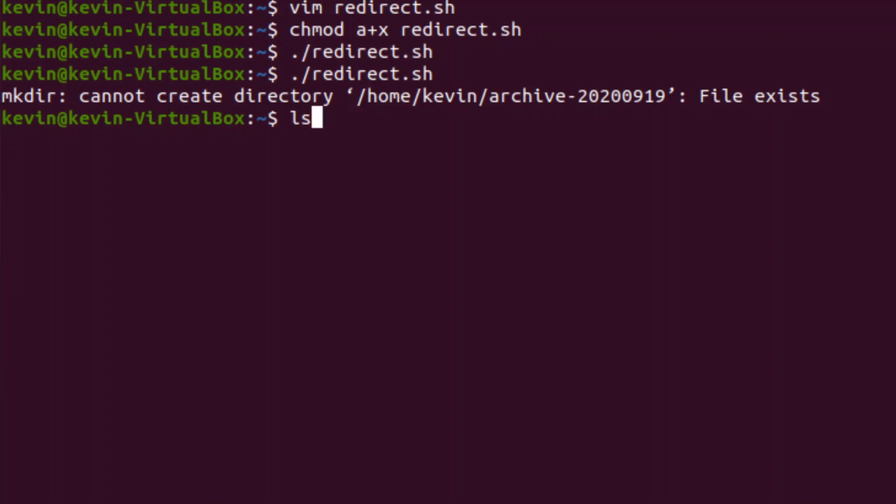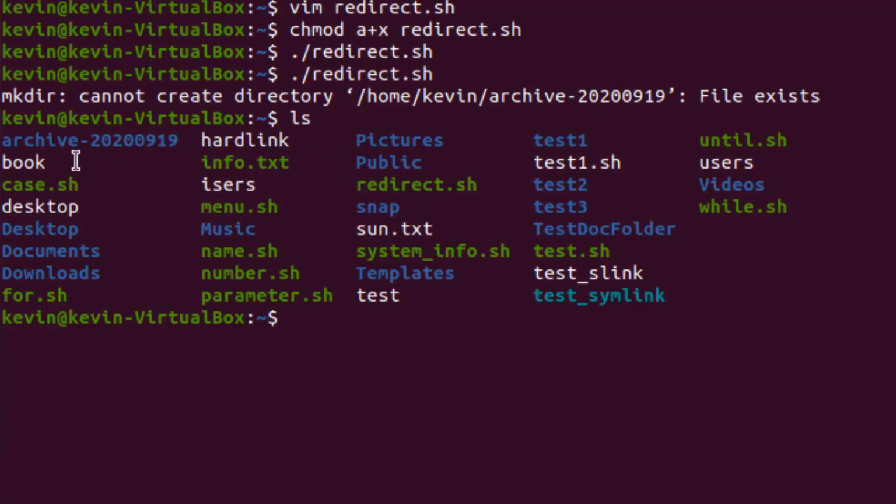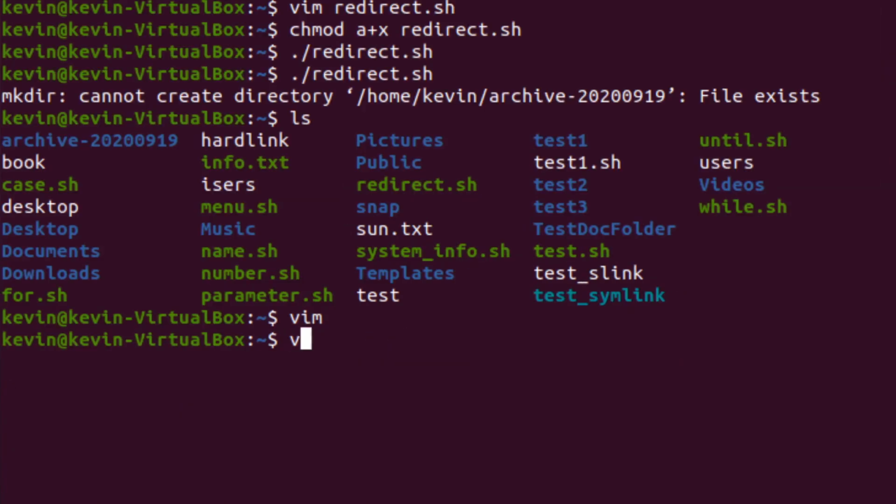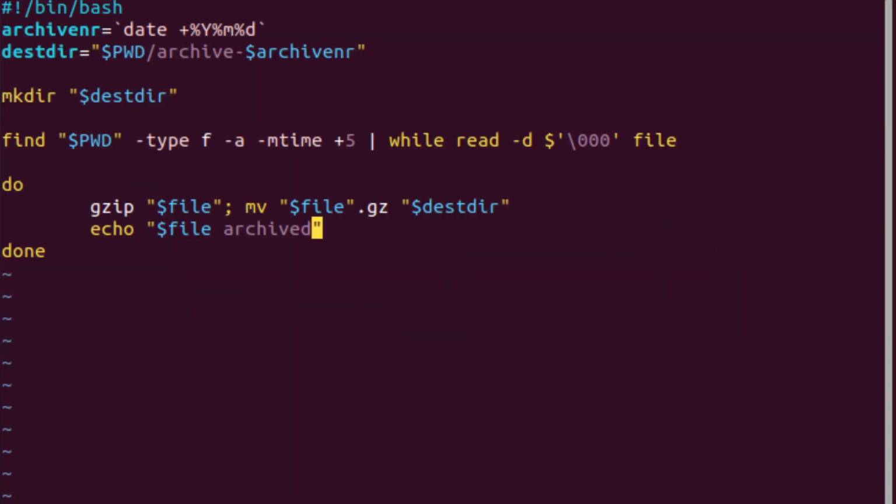Okay, so if I do an ls now, you see I have an archive directory, right? So it took that date command and filled in that part there, which we saw in our script. It ran the date command. So it took the date command and filled it in here. That's this part, right? It stored it in the current directory.